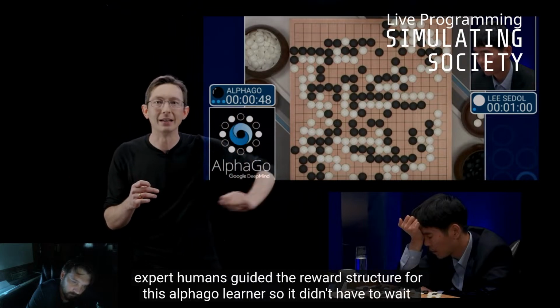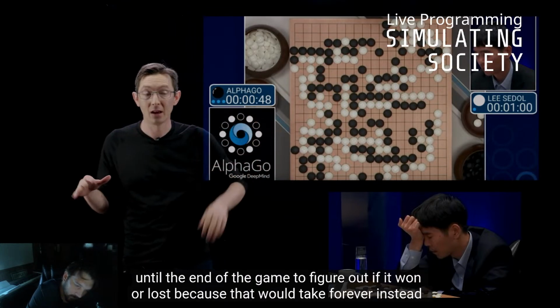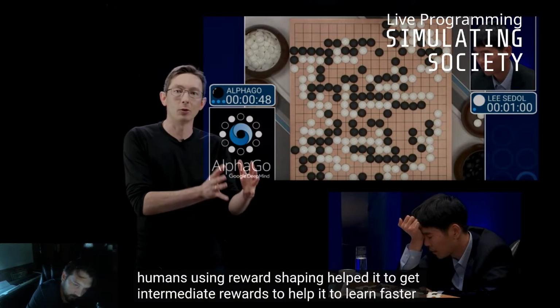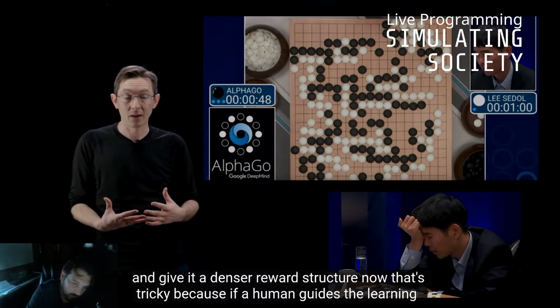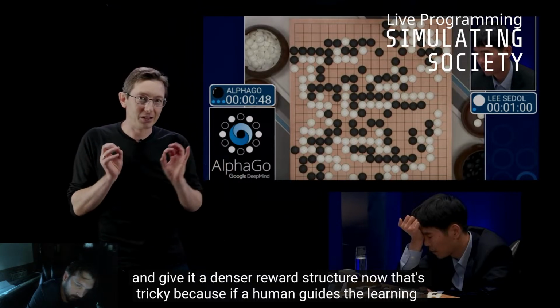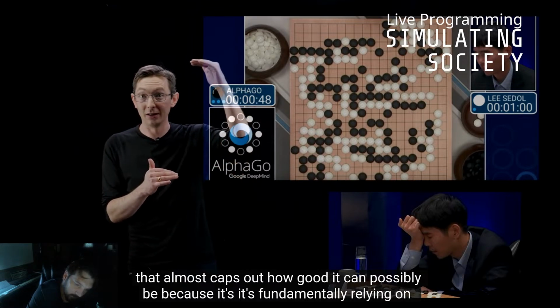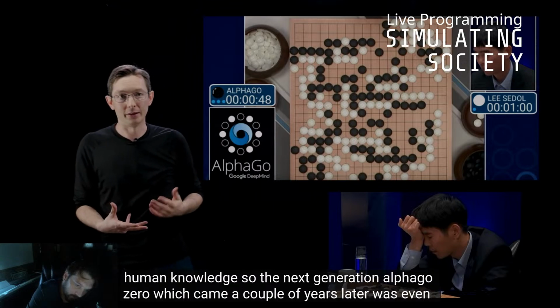So it didn't have to wait until the end of the game to figure out if it won or lost, because that would take forever. Instead, humans using reward shaping helped it get intermediate rewards to learn faster and gave it a denser reward structure. Now that's tricky, because if a human guides the learning, that almost caps out how good it can possibly be, because it's fundamentally relying on human knowledge.